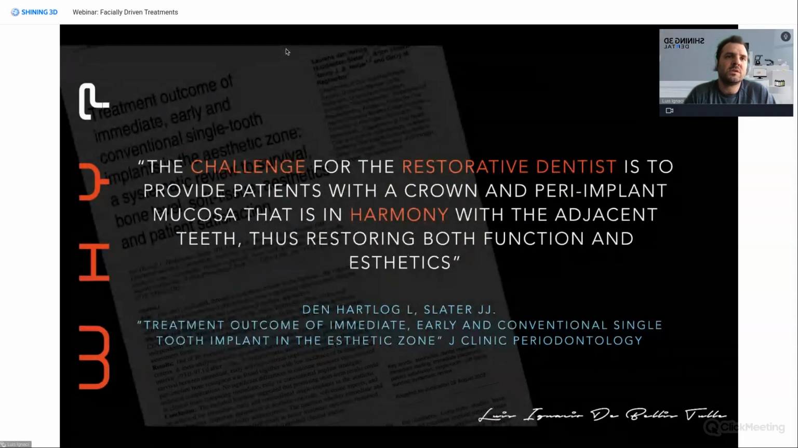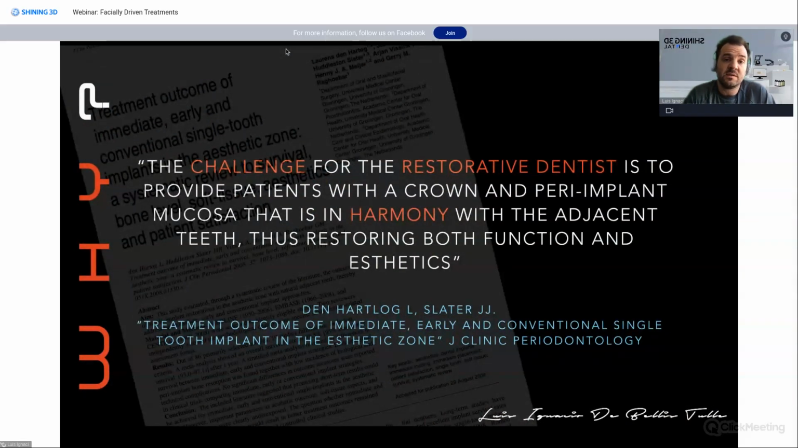And we always have to think that the challenge for our restorative dentists is to get patients with nice results. Nowadays, people don't want to look bad. They want to feel and look nice. And that's where we need to start helping them. And here is where technology is going to help us a little bit.